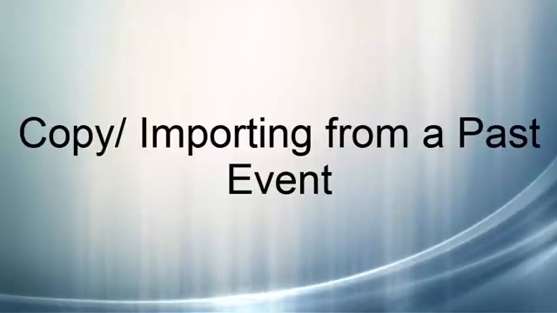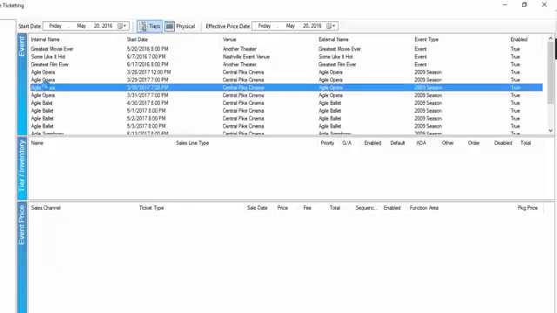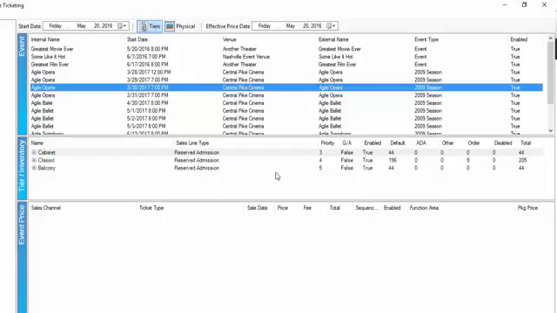Today we're going to learn how to copy and import from a past event. The first thing that you're going to do is go into administration and open up the sales organization folder that the events are in. Next, you're going to select the event that you want to copy from. So we're going to select this event here, and we're going to right click and select Copy Import.